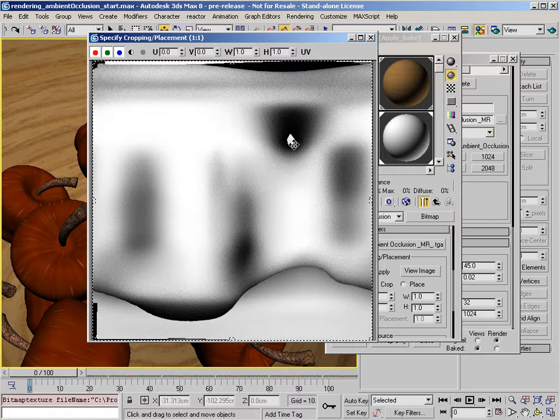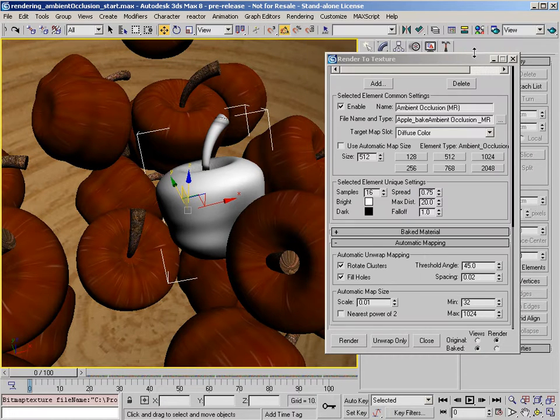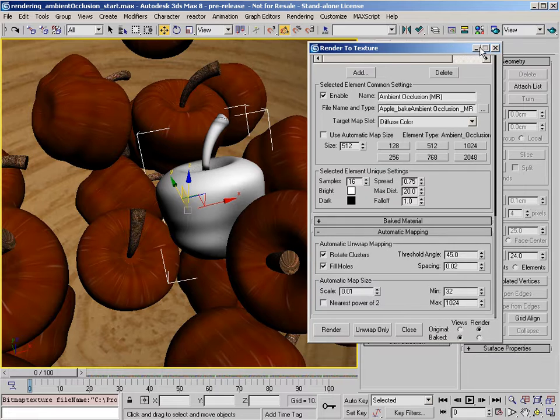Now it can be rendered just as a simple texture, which is very, very fast. So now you can use render to texture to be able to export these ambient occlusion maps outside of 3ds Max. This is a really valuable addition to 3ds Max 8.